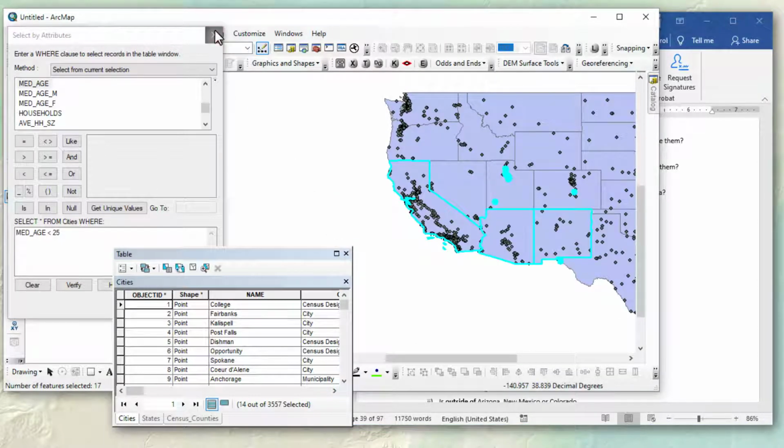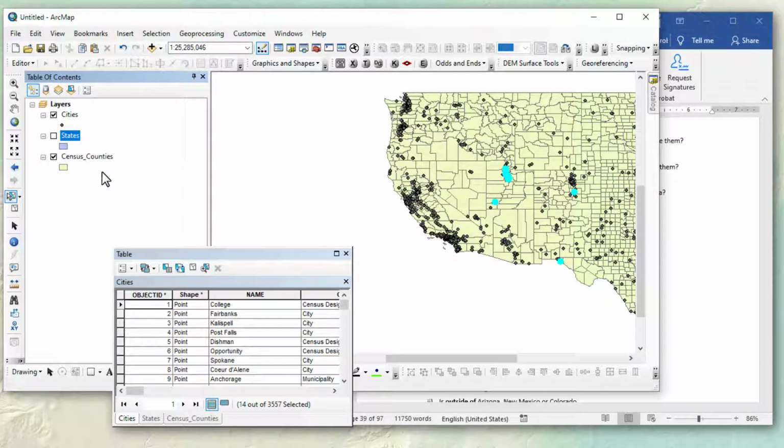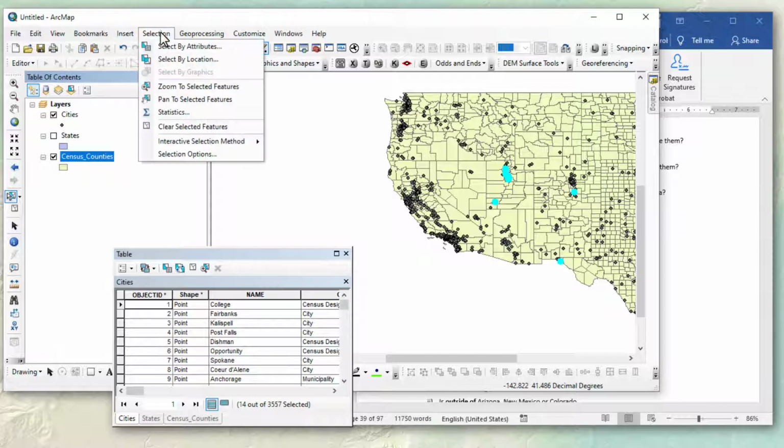In this case, we're going to be working with counties and with cities, not with states. So the question is, how many counties have one or more cities? So basically, it's a selection by location on counties. Just select every county that has a city. So we open up the select by location.